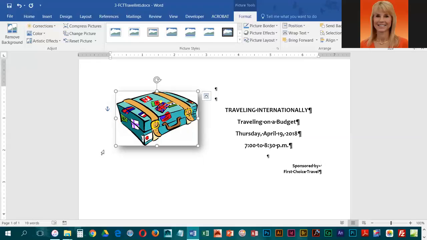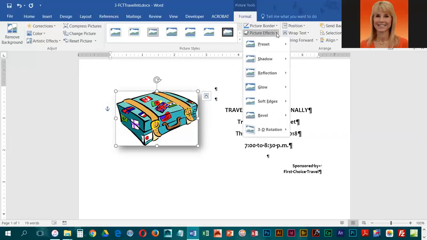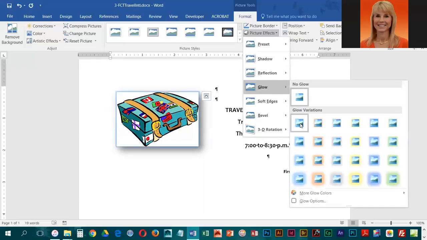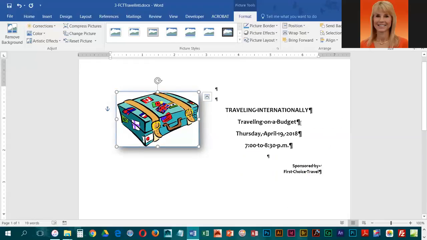And then they want us to add a little effect, a little glow effect. So over where it says picture effects, we're going to click. We're going to go to glow. And they just want a little 5-point blue glow. So we're going to go ahead and select that. And we've already adjusted the shape.